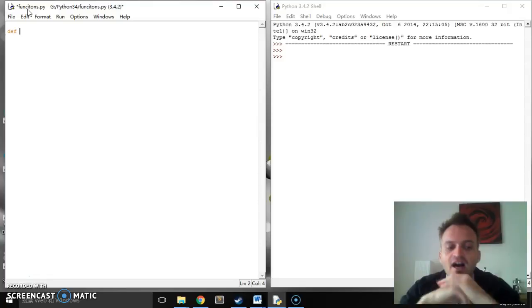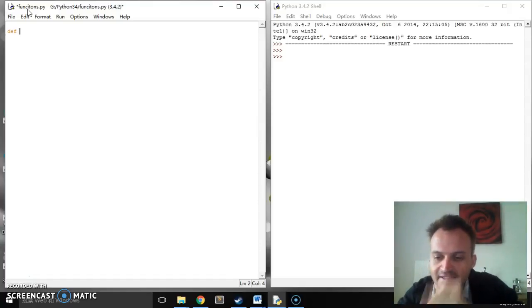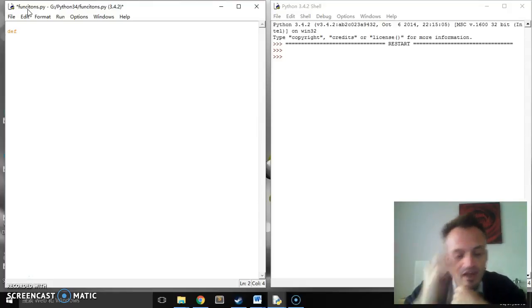And functions are chunks of code that you can reuse throughout your program. A sort of way to test if you need one of these is to say, are you repeating the same chunk of code again and again throughout your program? If you are, then it's probably better to use a function rather than write out the code or copy and paste the code again and again and again. Okay, so let's have a look at that.